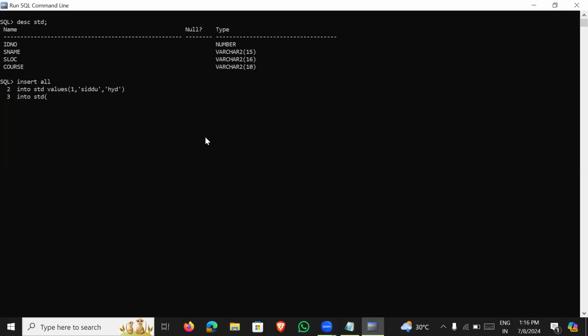Now insert into std, and I want to insert ID number followed by student name. Values, ID number is, let's assume, 2, and name is Rakesh. Okay, done. I will write a select statement. Select star from std. Oh, it's giving me an error.